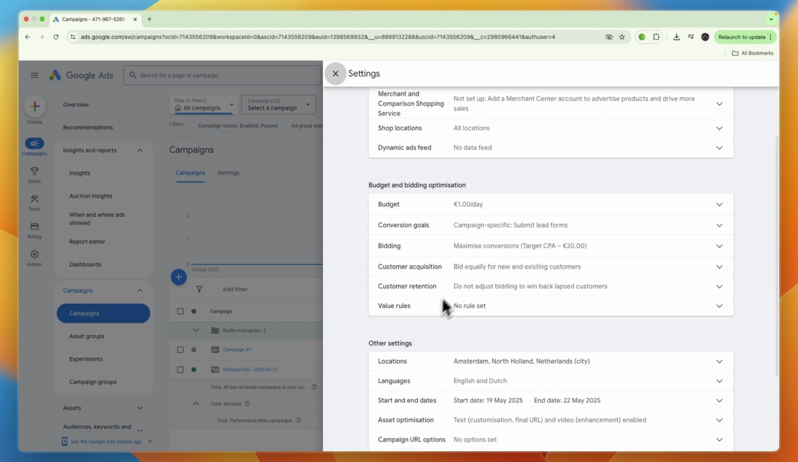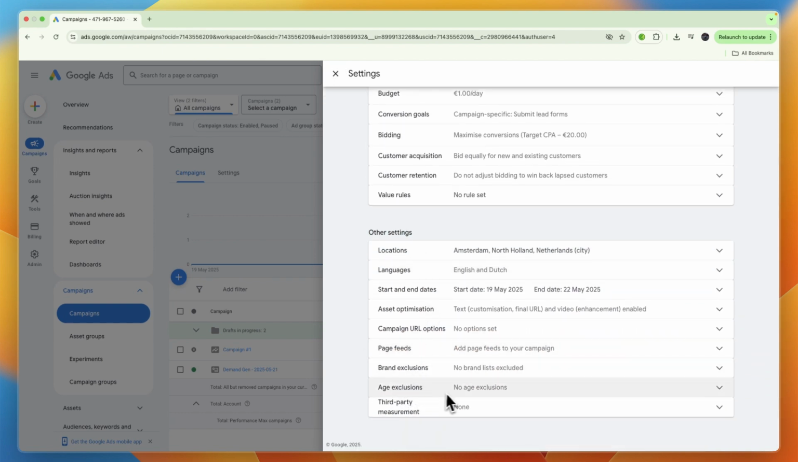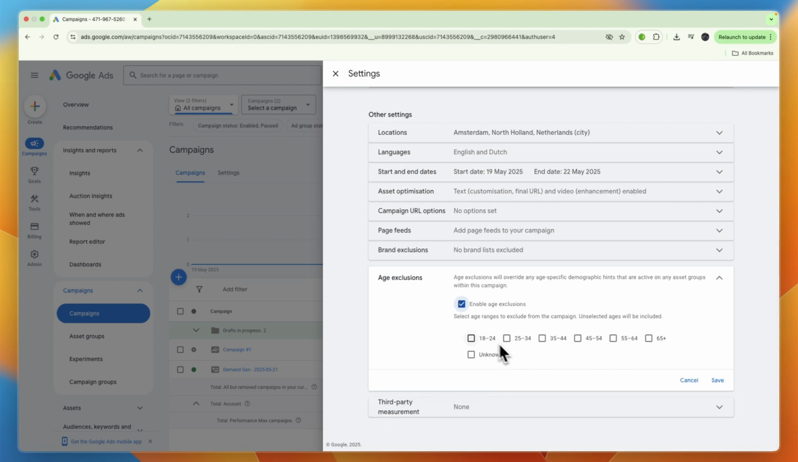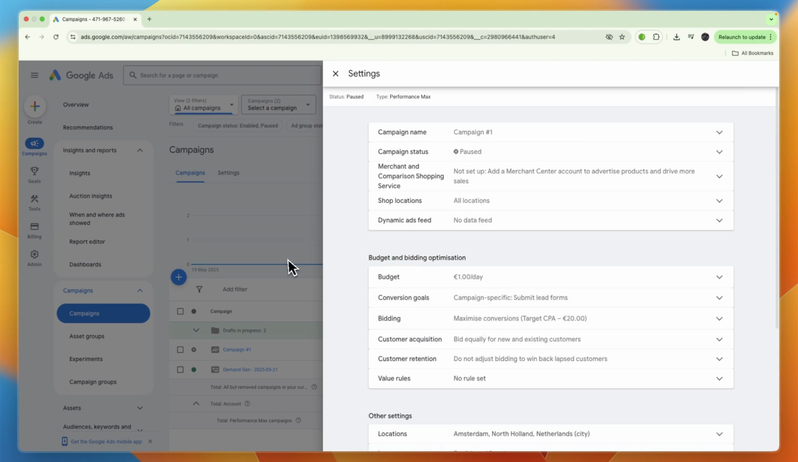Now what you want to do is just scroll down until you see other settings, and then from there go to age exclusions and click on the drop down and then enable it. Now here you can select which age group you want to exclude. For example, if you don't want to target 18 to 24, you can select that. And for example, if you only want to target 25 to 34, you can also exclude the rest and then click save. And then from there you will have set that up.